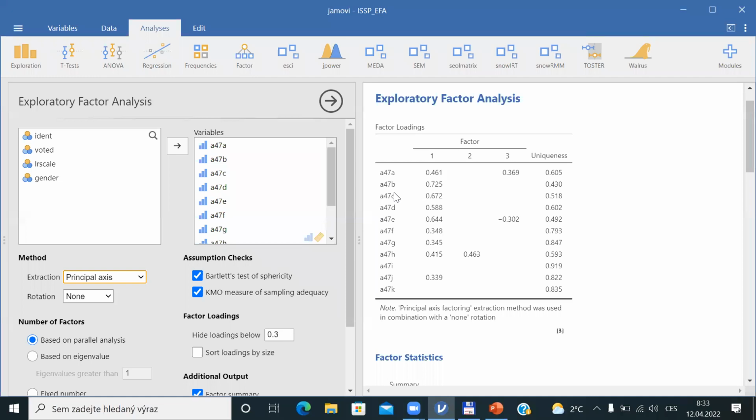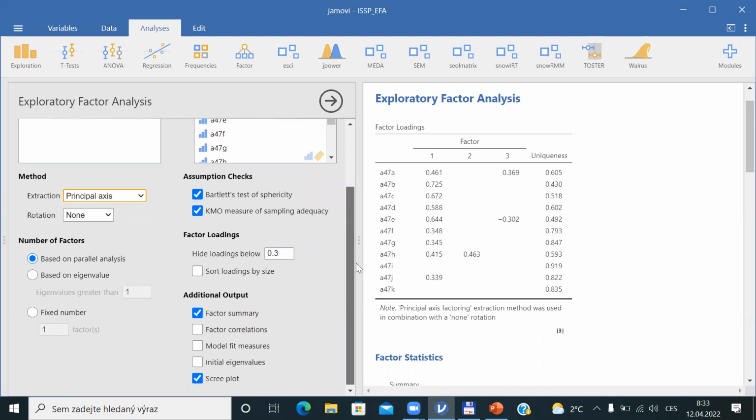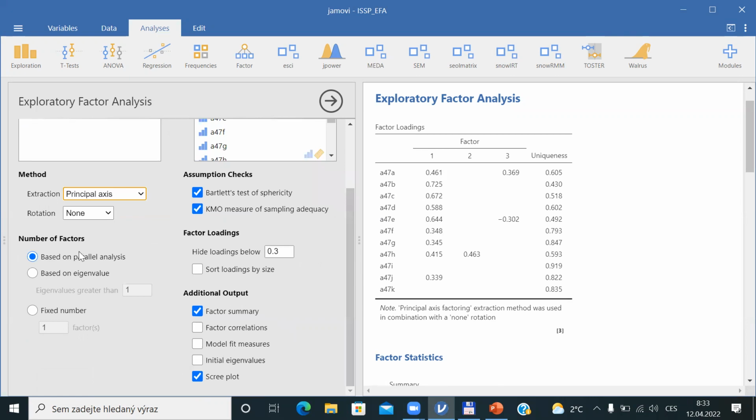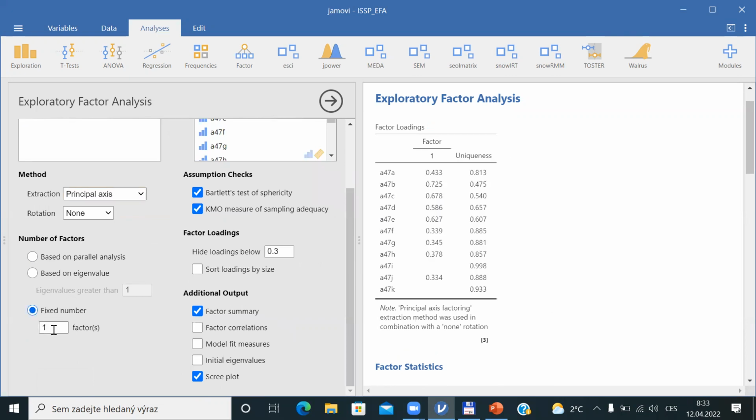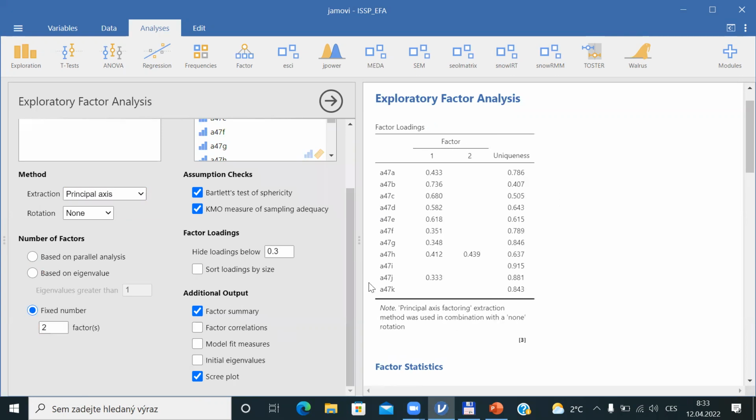So here we are, and first of all, I would like to show these results of rotations here. For simplicity, I would recommend that we ask only for 2 factors here, so it would be easier for us to understand the results. So I would go here into number of factors, and I would ask for a fixed number, and I would ask for 2 factors only. So here we have 2 factors.